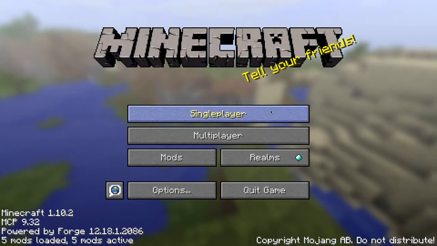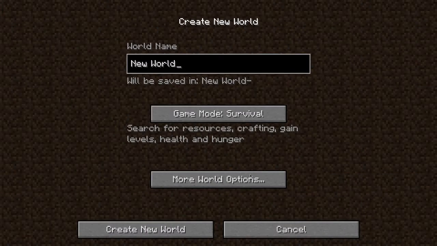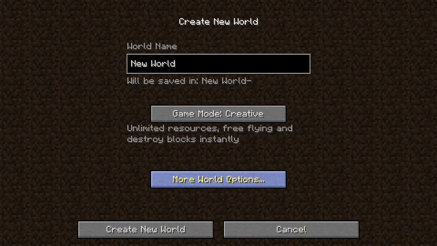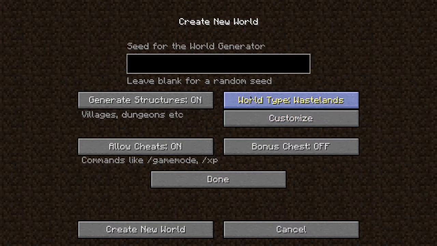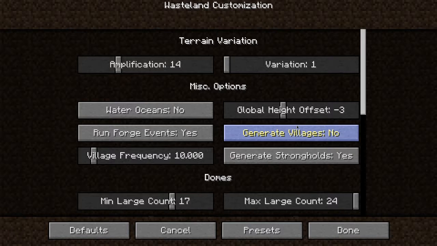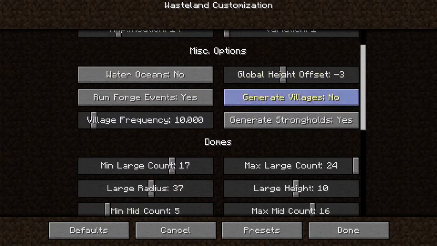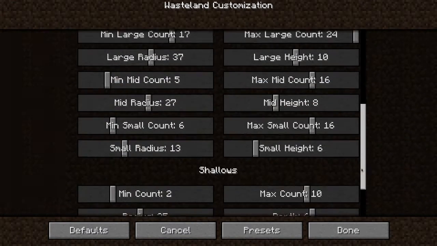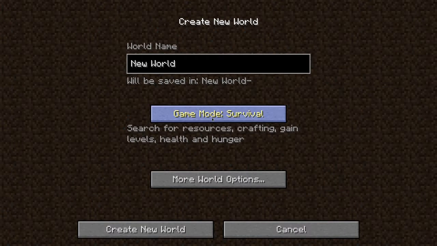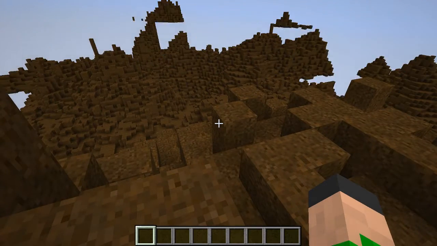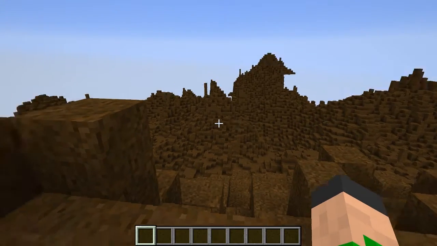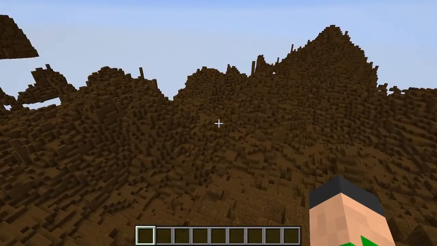So if we go out right now, we're going to single player and we go create new world. We're going to go say creative, more world options. And when I come here, you'll see world type Wastelands. And when we go customize, it'll already have the presets, including the strongholds that Alien Hills has. We can verify this by, let's just go ahead and go creative, new world, create new world, and we should see Alien Hills appear at a random seed. And here, as you can see, we have the Alien Hills variation of the Wastelands terrain gen.